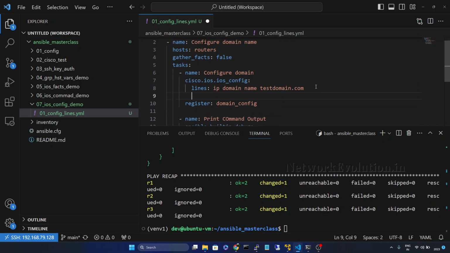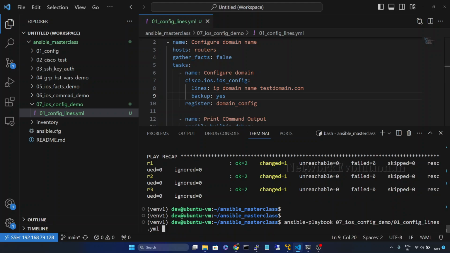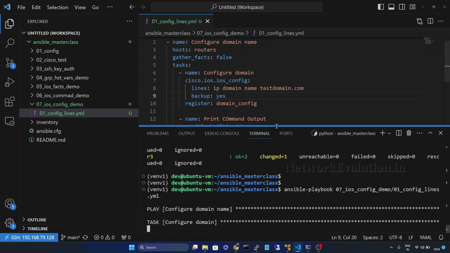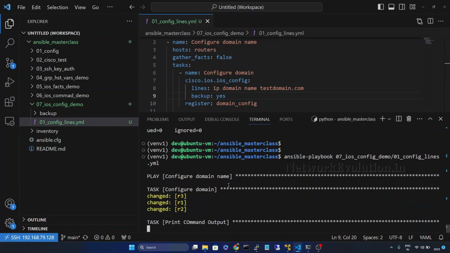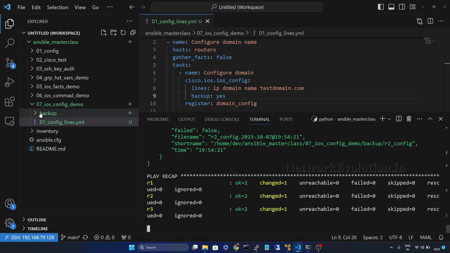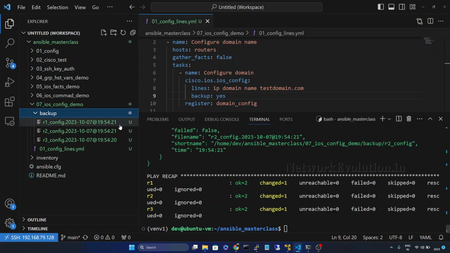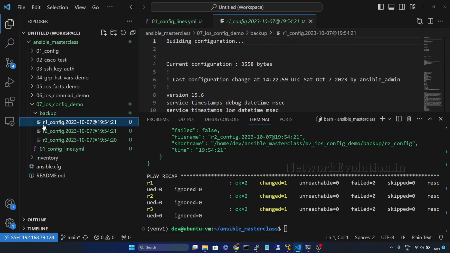Here within the task, I'll give backup yes, save it. We'll try running. Now the status will show us changed, because it will always be trying to create the backup files. You can see it is creating it with the hostname _config, then the date and time.